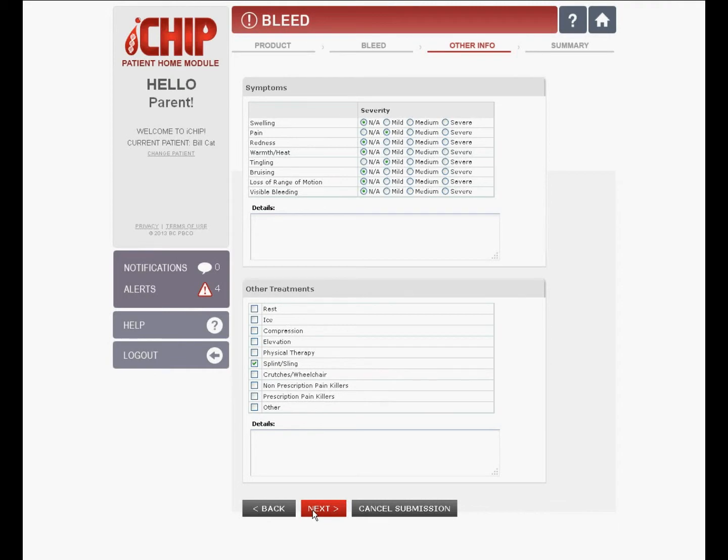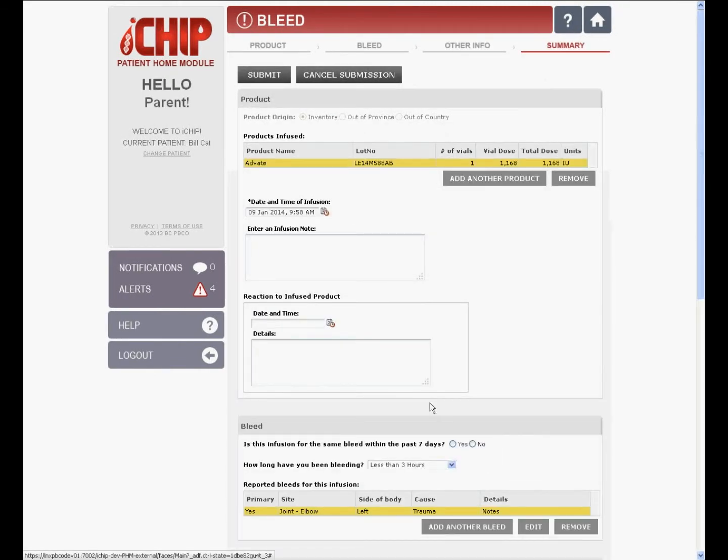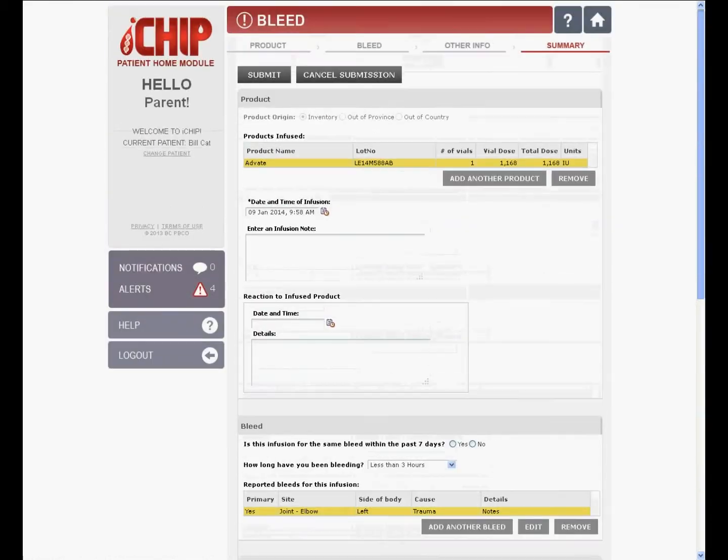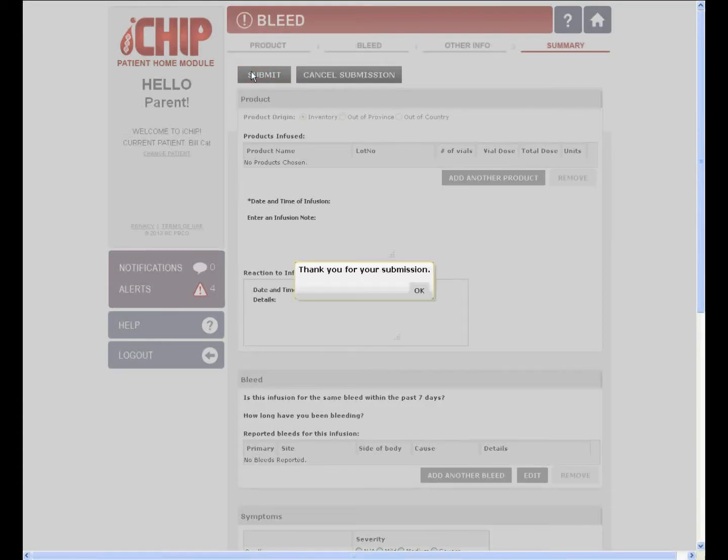To advance to the next page, select Next at the bottom of the page or go directly to the Summary page by clicking on the Summary tab at the top of the Bleed menu. Review the Summary page and confirm the details, and then click Submit. A submission is not saved until the Submit button is clicked, and you will receive a confirmation.